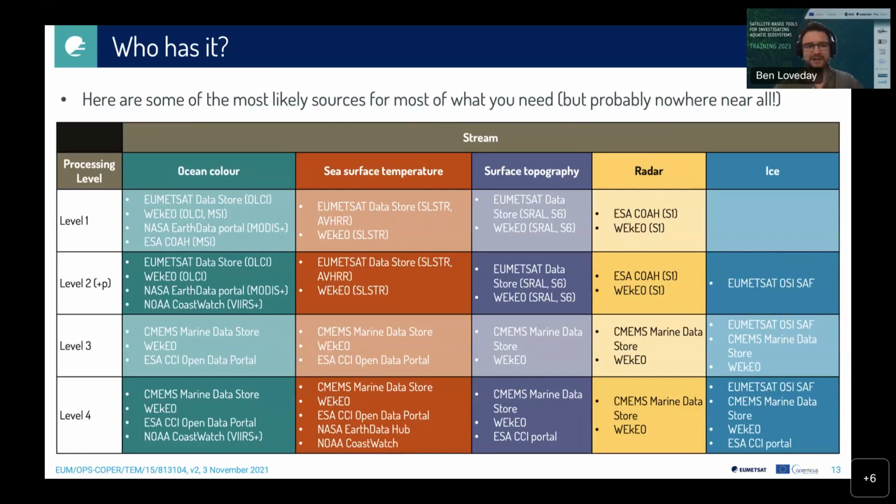So what I've done is I've gone through all of those various operators, all of their various offerings in terms of the data and services they provide, and broken those down by a series of themes based around individual variables that we might be particularly interested in, and then again by level.